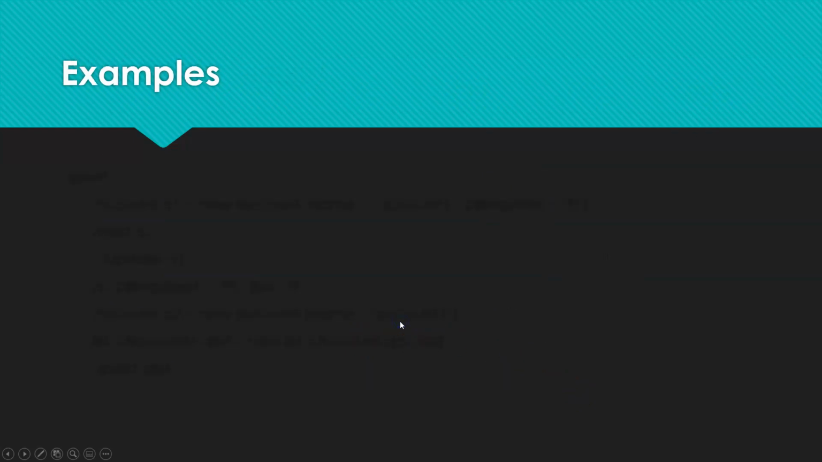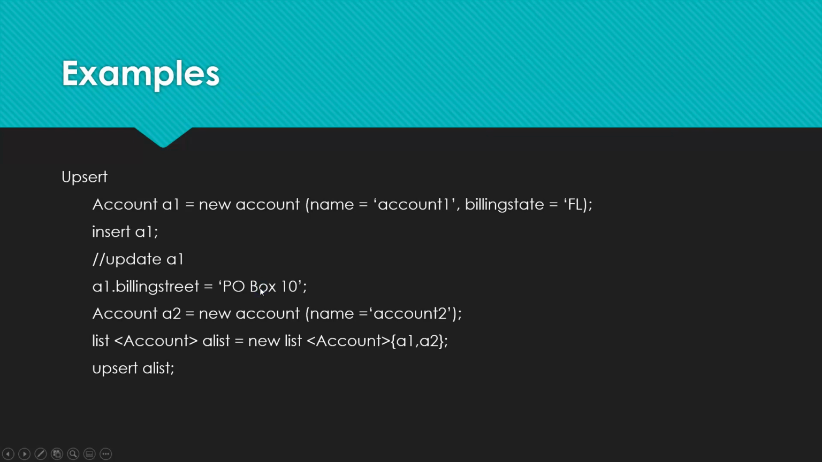So here's an example of some of the more complicated ones. We have upsert. So you can see here that I am declaring an account, A1, new account, and I'm naming it account 1 and giving it a billing state of Florida. And here I'll insert that A1 into the database, and that's my insert DML. And then I want to update A1, so I'll at some point say A1 billing street. I'm going to update the billing street, which was previously null, to PO Box 10.